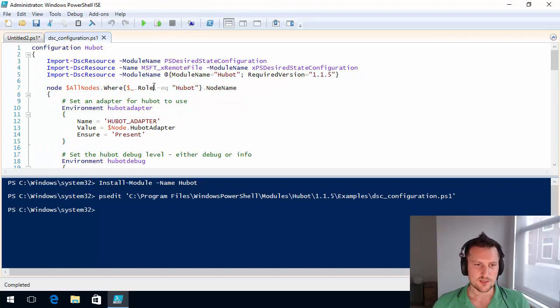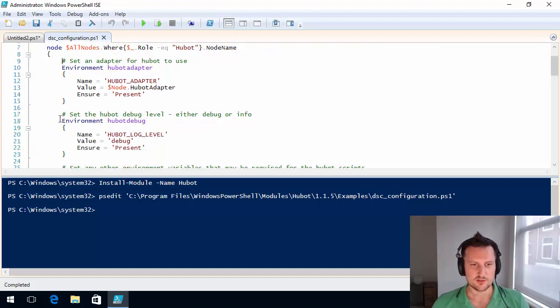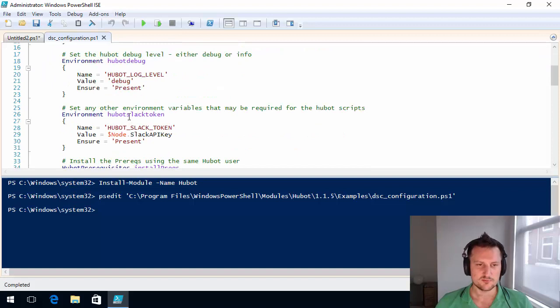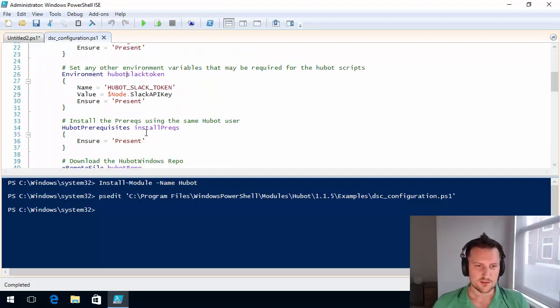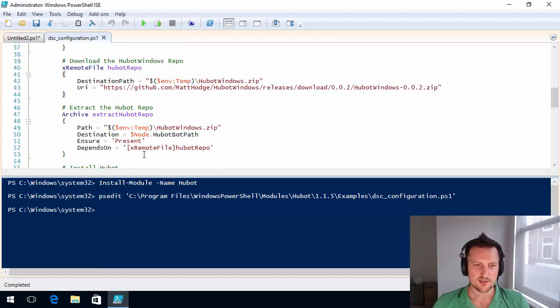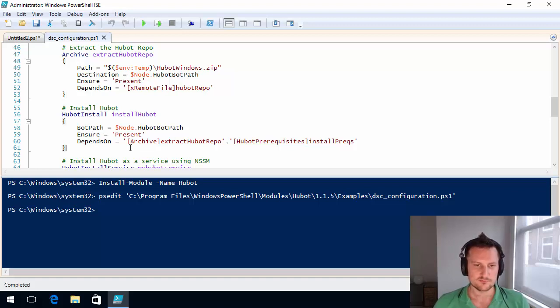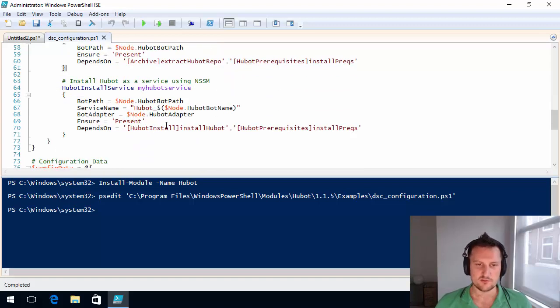Let's have a look at what the example DSC configuration consists of. You can see here we've got some required modules. These get installed when you install the Hubot module. We've got some environment variables that we're setting up that Hubot requires, a Slack token, which I'll show you how to get a little bit later. We're going to install some prerequisites for the Hubot. We're going to download the Hubot Windows package. We're going to extract the package. We're going to install Hubot. And finally, we're going to install a Windows service which will run Hubot continually in the background.